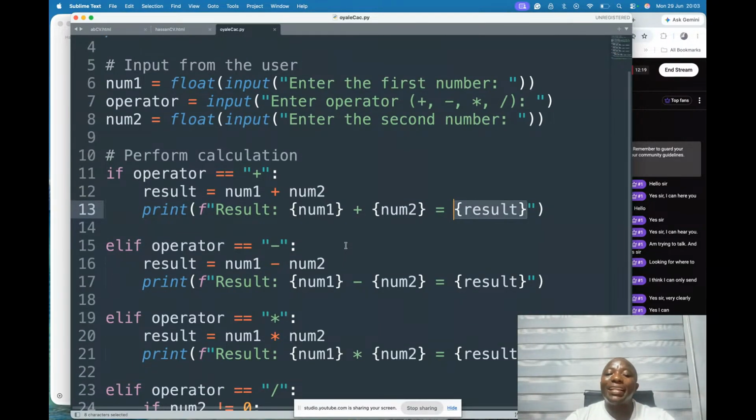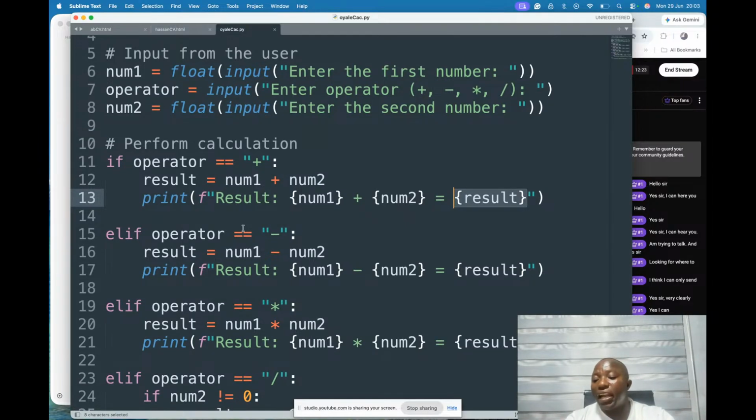If that did not happen, there is elif. The elif operator is equal to minus, because if you did not choose plus, the next operator is going to be minus. When minus is chosen, the result is going to be number 1 minus number 2, depending on which one comes first. Then print the result to give the result of the equation.